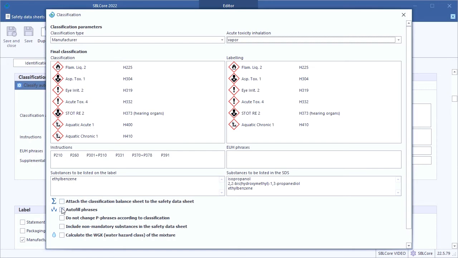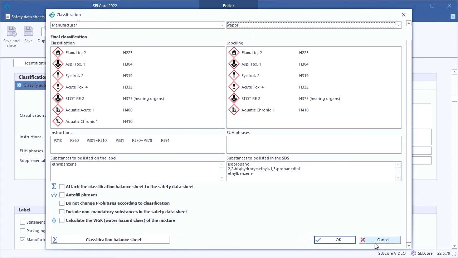I can also fill in phrases through the safety datasheet by checking the Fill in Phrases box. If I am editing an already finished safety datasheet and I do not want to overwrite the already selected P phrases, I can check the box Do not change P phrases according to classification. The software also automatically evaluates which substances are required to be reported in Section 3 based on the legislation. If I want to ignore the legislative requirements and list all substances in the formulation, I tick the box Also list substances that are not mandatory in the safety datasheet. I confirm the automatic classification.